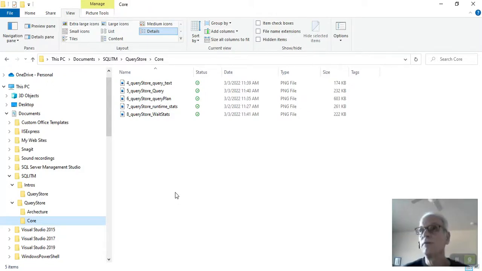Also, if you just want to review the breakdown of the objects or the breakdown of the diagrams during the intro, just run the intro and stop it at a particular screen you want to review. If you want to hear the lecture, let it continue and go into the lecture. And that kind of wraps it up for Query Store.